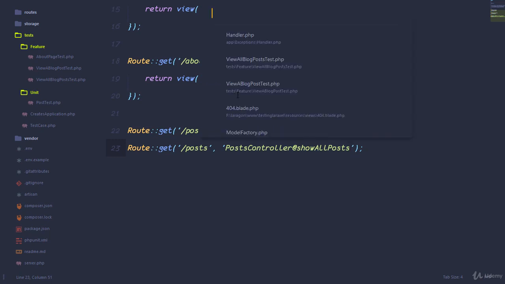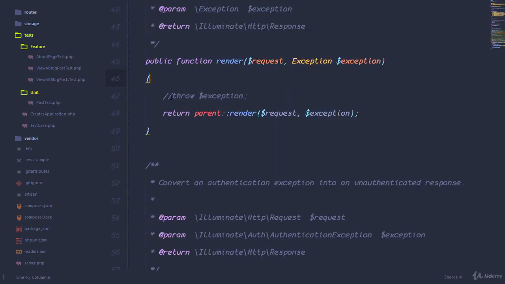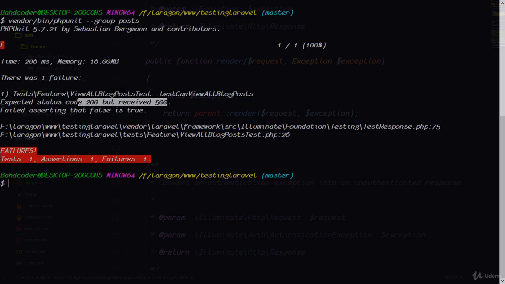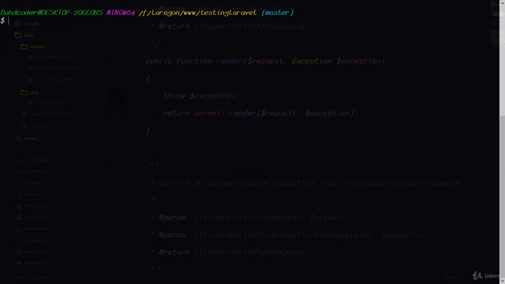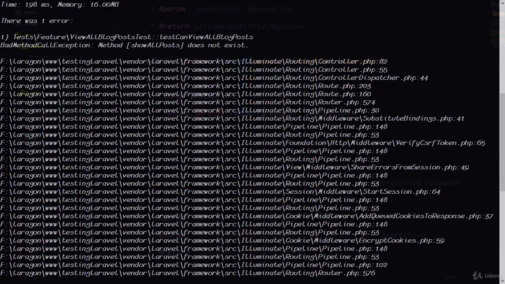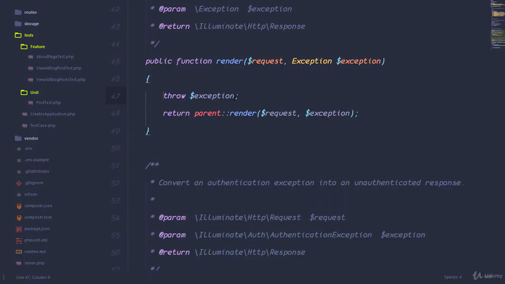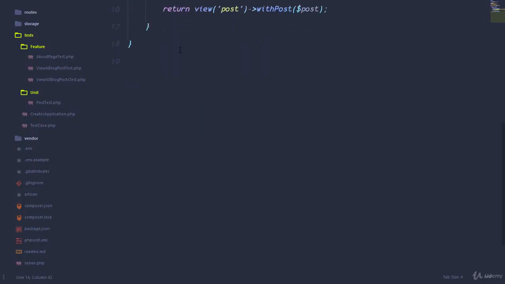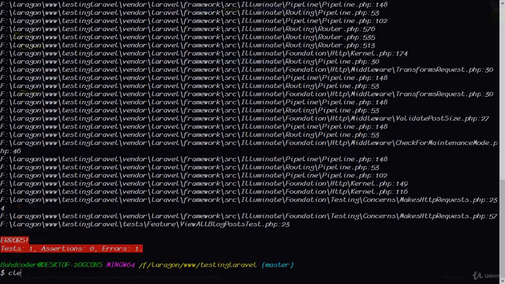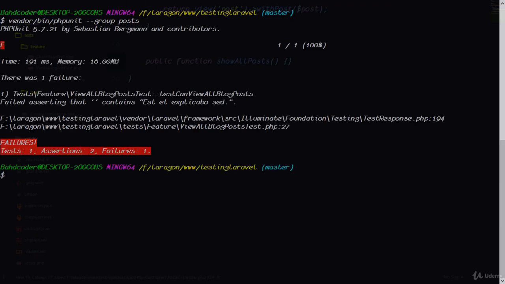Okay, actually working without the exception is not really helpful because we're just receiving the HTTP response that Laravel provides in the render method. So I've removed it. Now the exception is being thrown for us. Let's run that, and now we have a more helpful message: showAllPosts does not exist. Let's head over to our PostController and create that method, public function showAllPosts. Run our test again. Failed asserting that an empty string contains the title right here.